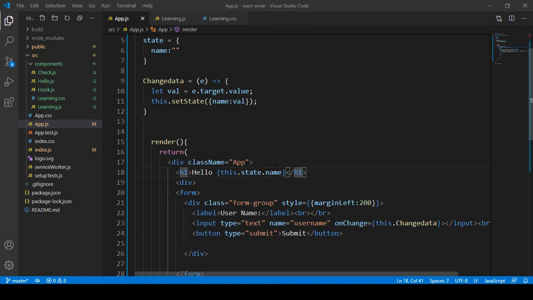Now here we display our name, that means this name. If you want to do the same thing with a username, if you want to set that with this input field, which has a name of username, how can you do that? In our next video I will show you that with a live example.